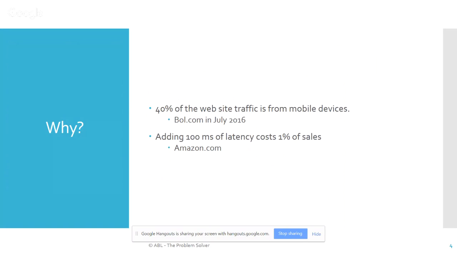And they tested and determined that if they add 100 milliseconds of latency to their network traffic, they actually lose 1% of their sales. So just 100 milliseconds, 1/10 of a second, costs them 1% of sales. Now, I'm not sure how much Amazon grosses, but that's a lot of money. So it pays to be faster.